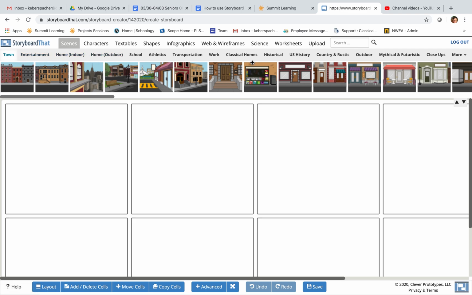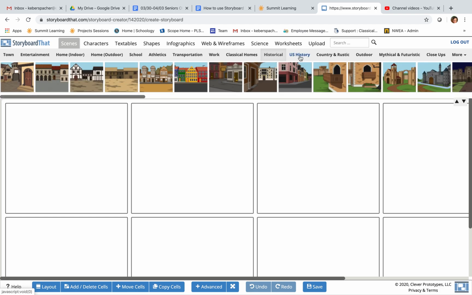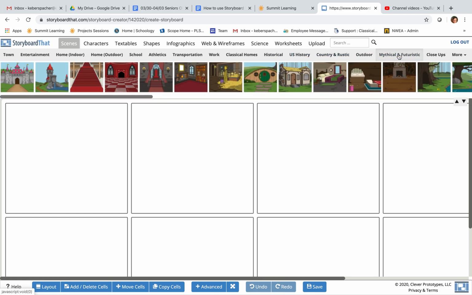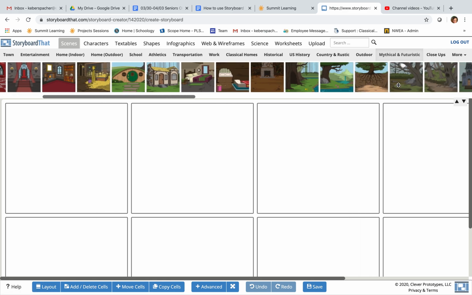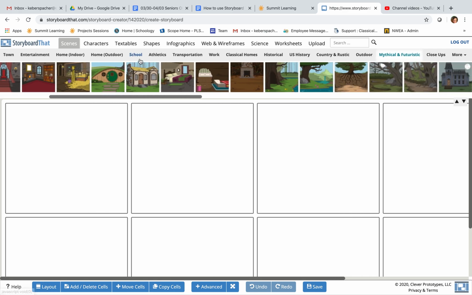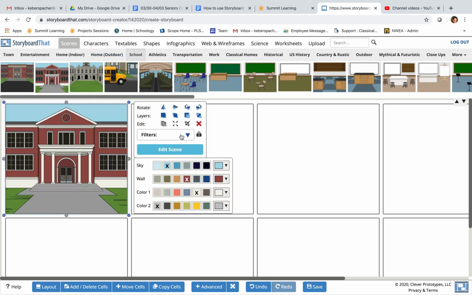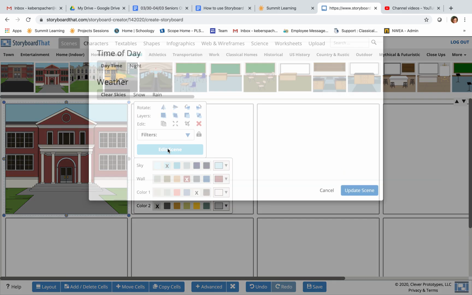I don't care if you move this into a historical time period or some other time in history, if you stick with mythical or futuristic. Those things are just fine. You can make the setting anything you want. You just need to make sure the setting represents the emotion and the ideas of the piece. And when you choose a setting, you just drag it down here. You have opportunities to edit the scene.